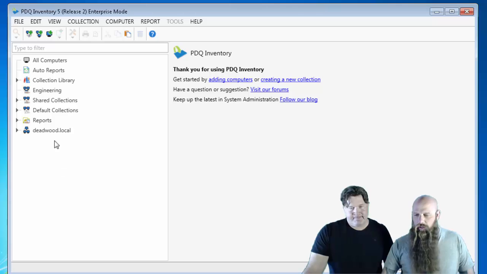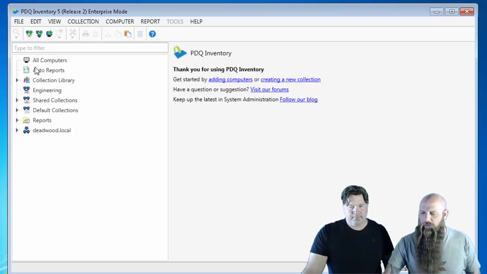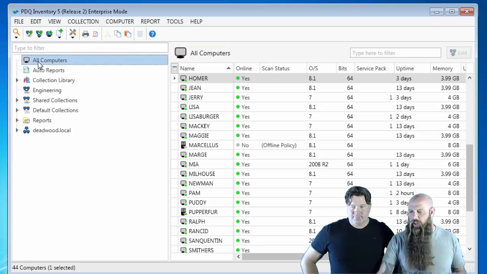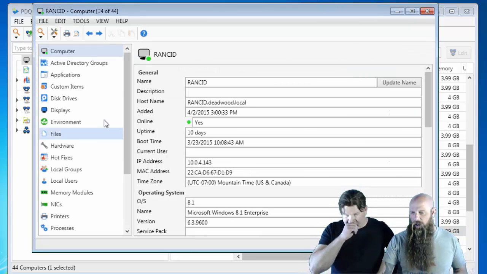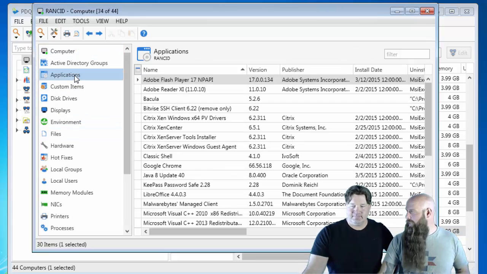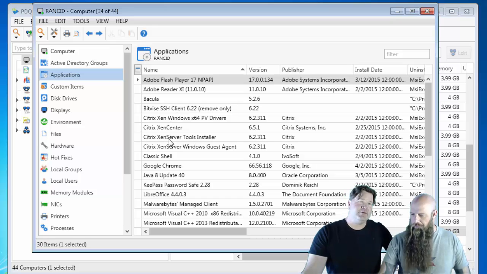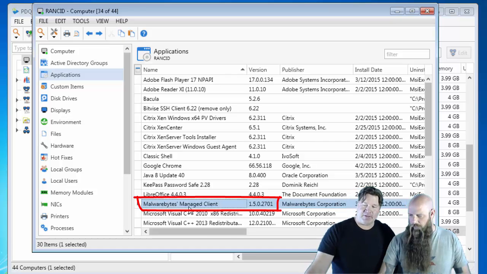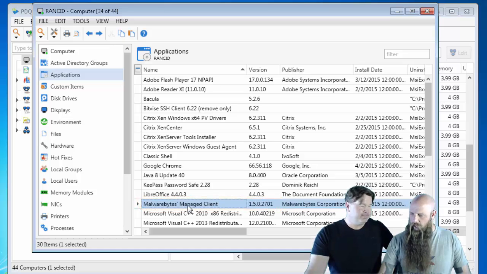So let's create a new collection, first of all. When you're creating a new collection, especially for software, it's great to look at a computer that you know has this software so that you can see how it's reported. So we're going to go to Rancid, because you said Rancid has it. And by the way, that is a computer, not a person. So we can see there's Malwarebytes Managed Client. That's what you want to look for. Notice the version, 1.5.0.271. Perfect. I'm going to do a quick copy of that, and we'll come back for the version.